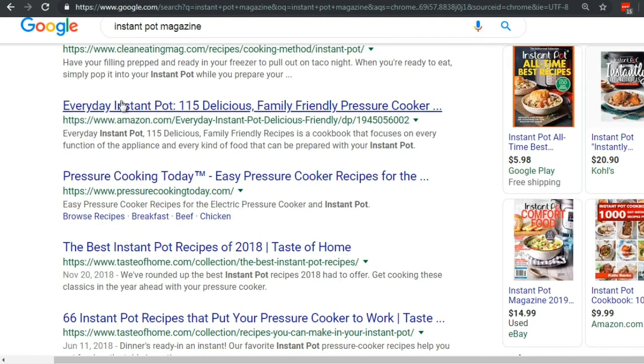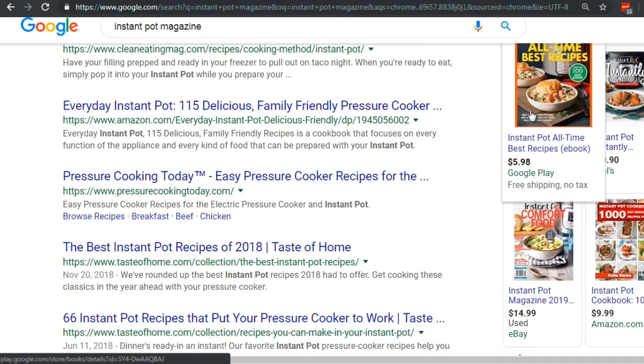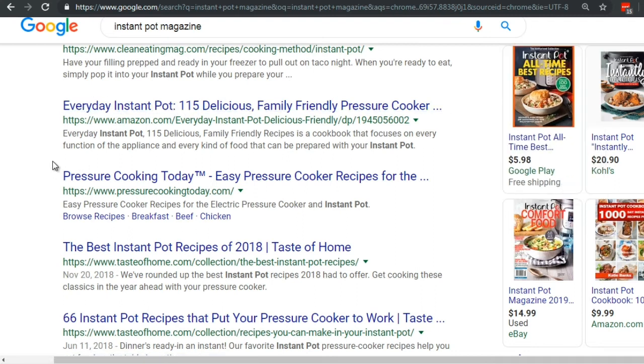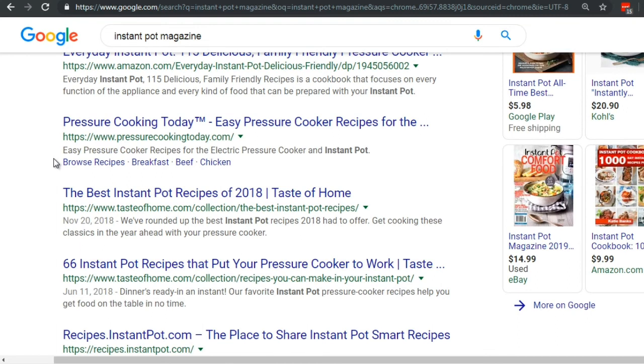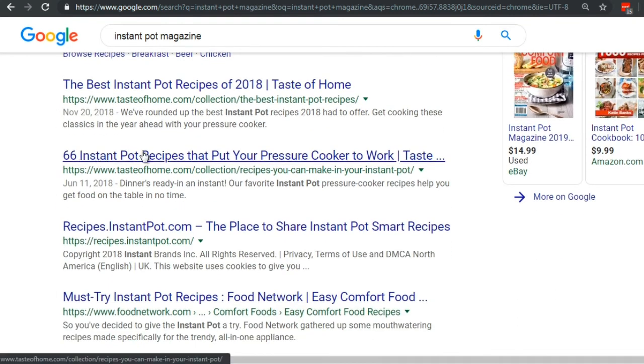So it says Everyday Instant Pot, 115 delicious, family-friendly pressure cooker recipes. So we can say Everyday Instant Pot: 6 delicious family pressure cooker recipes. So Everyday Instant Pot Chicken, as long as the words Instant Pot Chicken are in there. So we've got 66 Instant Pot recipes that put your pressure cooker to work. So we could say something like 6 Instant Pot chicken recipes that take less than 15 minutes.